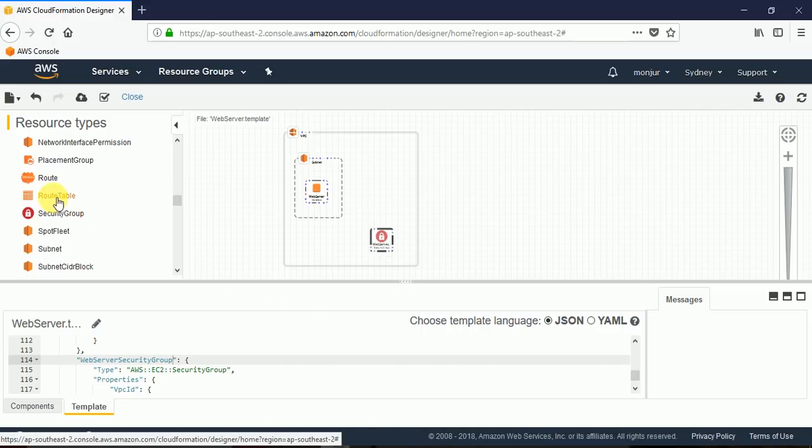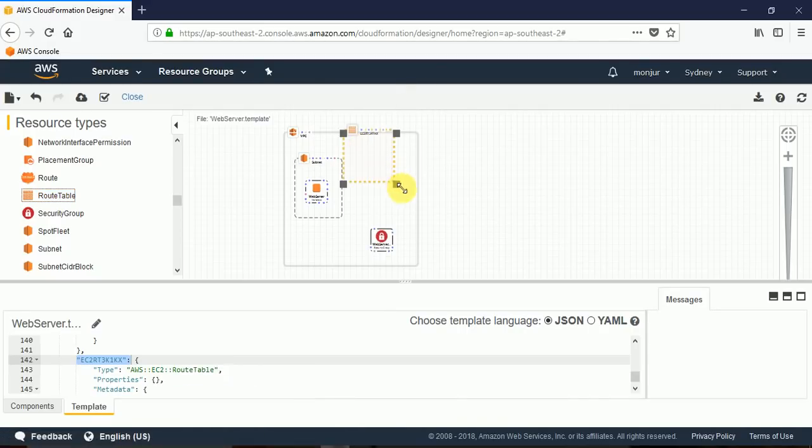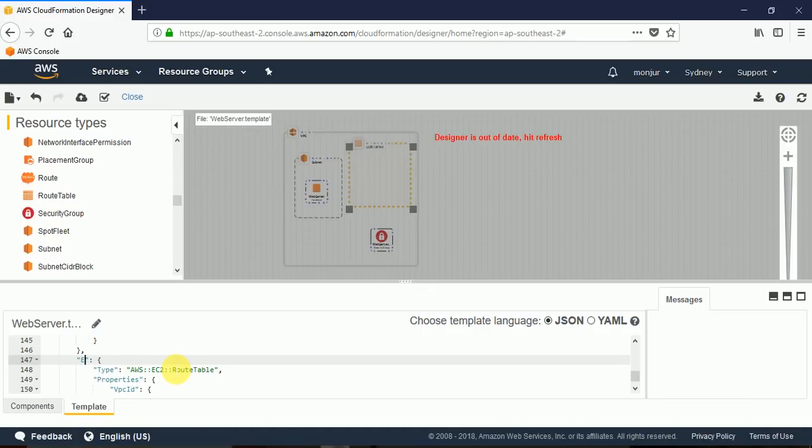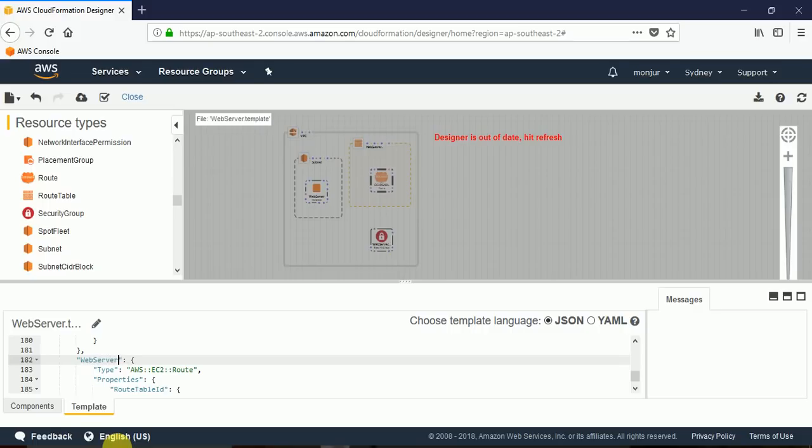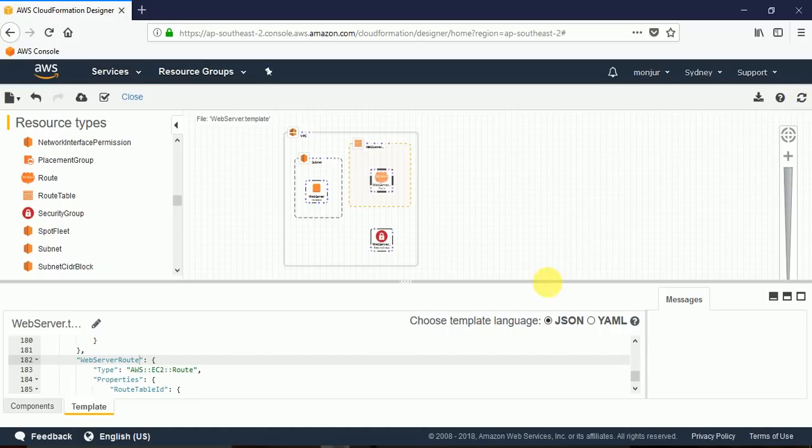And also I am going to add a routing table here. Let me expand it a bit, and this is the route table. I'm going to change it to web server route table. Refreshing to update the design, and within the routing table, we're going to drag and drop a route resource. And once again, this one is automatically selected here. I'm going to change this resource name to web server route. It makes more sense to us.